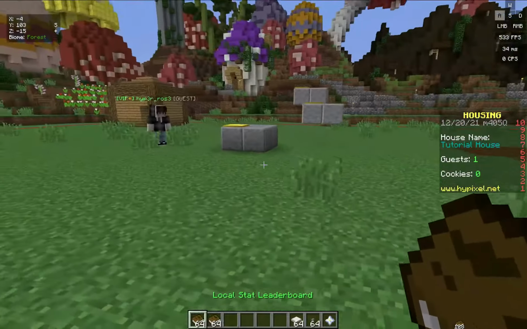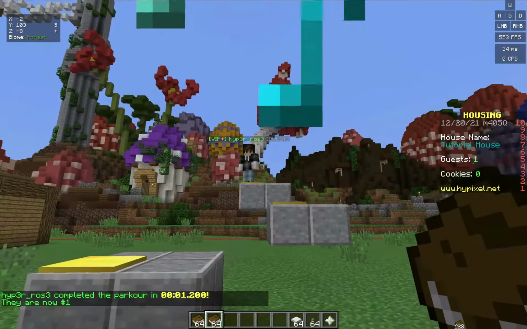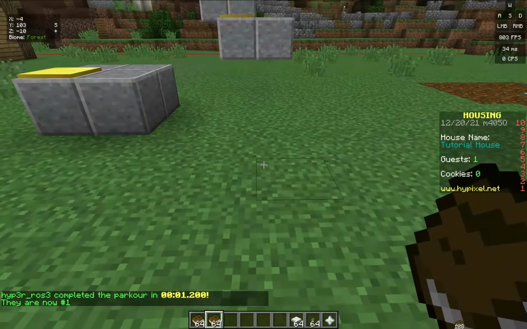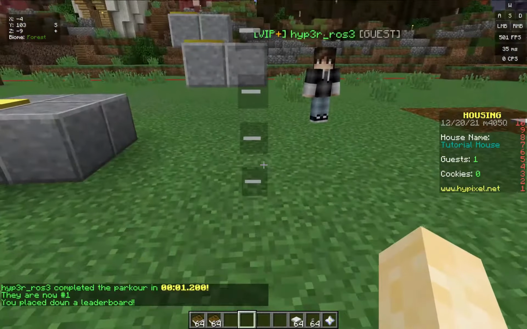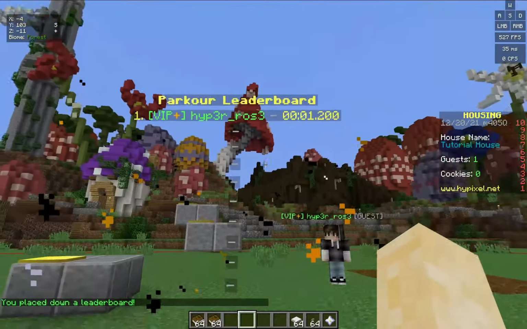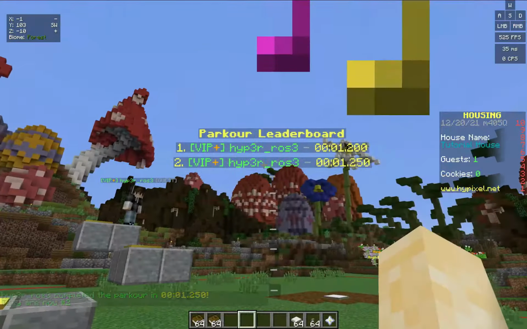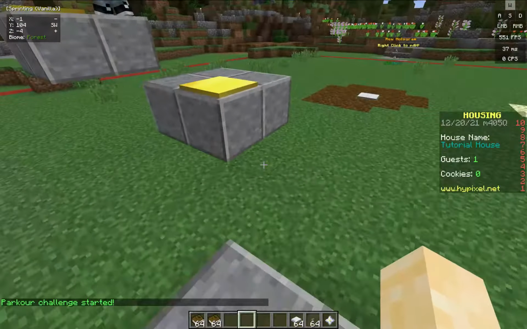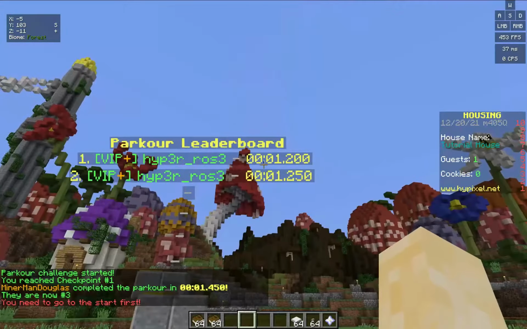So now that we have these, first we're going to talk about the parkour leaderboard. As you can see, I've got a friend here completing the parkour. Now if I place this down, it'll show a leaderboard, the top 10 people. And then the number 1 is, of course, him. And if he does it again, as you can see, it shows him again, but then if I do it, it'll put me in number 3.